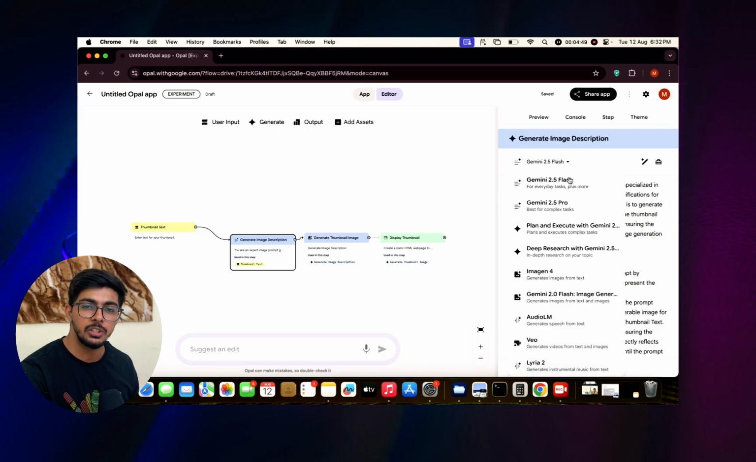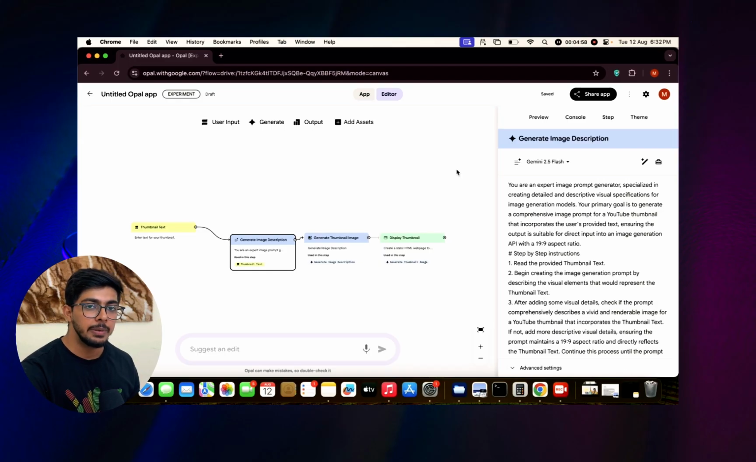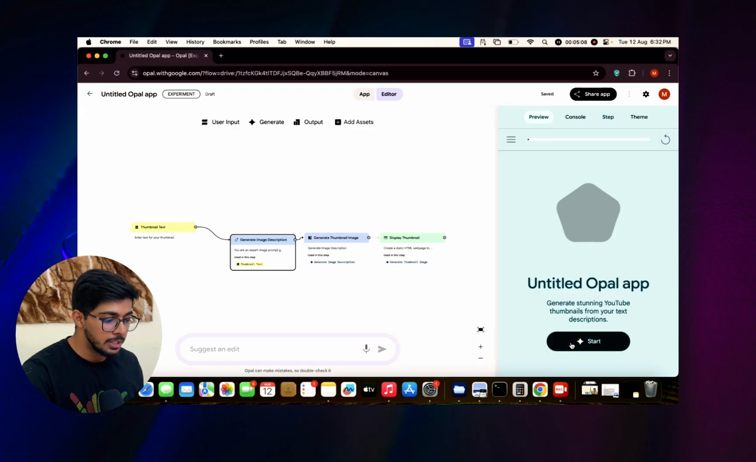If it is a video generator application, it would be using Veo. If it is something related to audio, it would be using AudioLM. And for the best of the application, it will choose it itself. You don't need to mention what model you need to use for which application, right? We'll be testing it. Coming to preview, start the application.